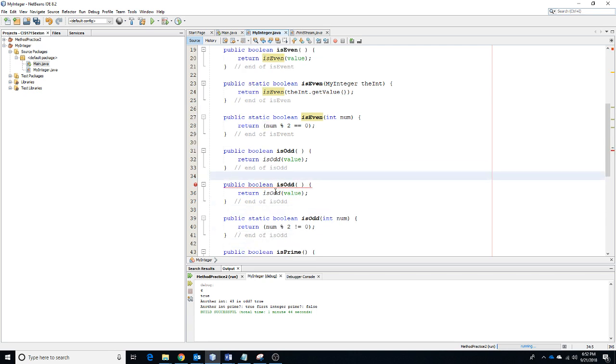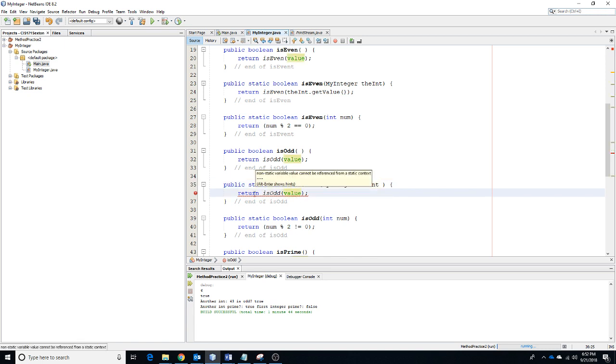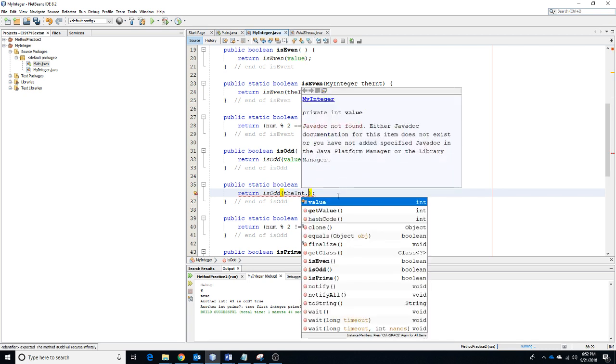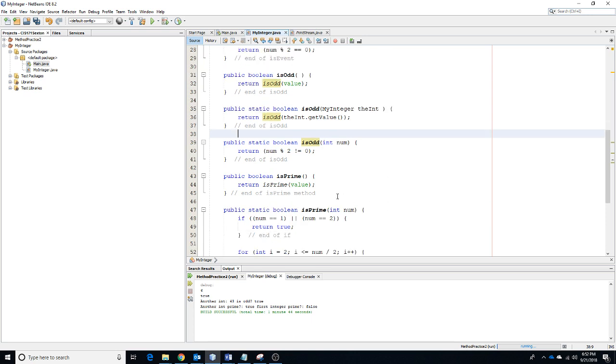Now this version of isOdd is going to be static. It's going to expect as a parameter a MyInteger instance that it's going to name int. Again, instead of returning the isOdd true or falseness of value, we're going to use int, and we'll use our getValue accessor method to get the value of the current integer. Okay, so let's do the same thing with our isPrime.